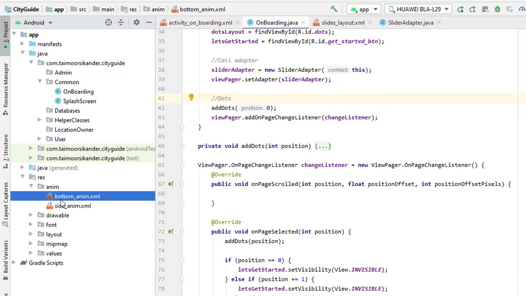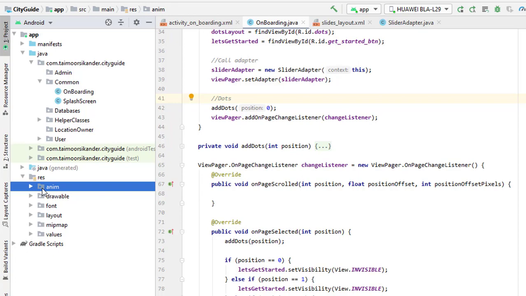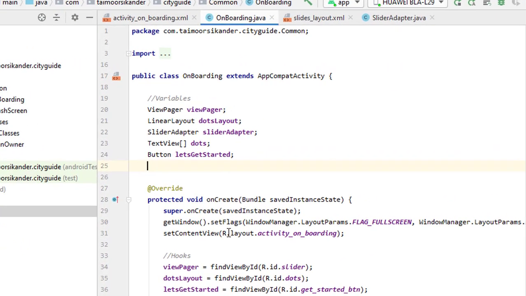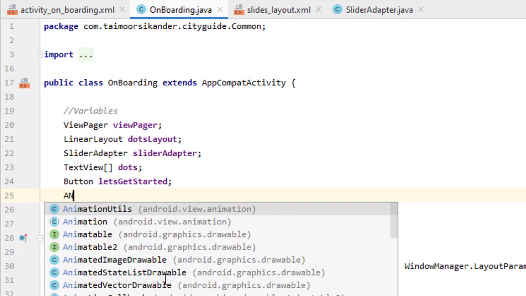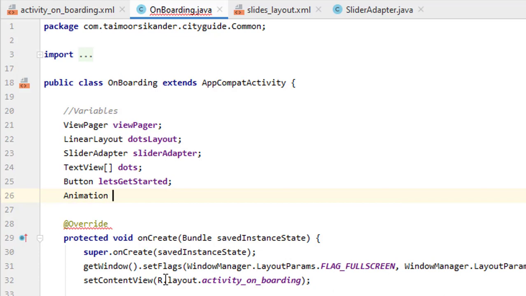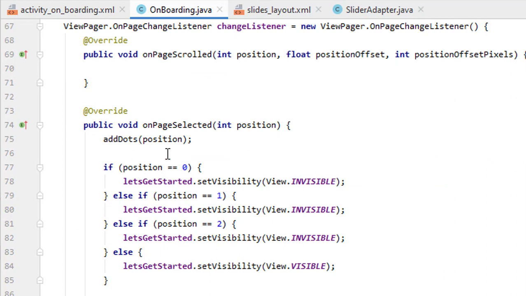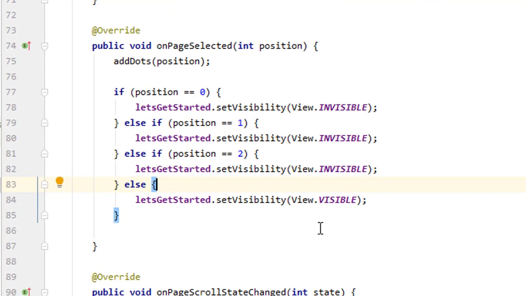Then you have to paste that code inside it. So it's that simple. Now we are going to use this animation in here. To use the animation, first of all we need to create a variable, an animation type variable, and simply name it animation. And let's go back to where we want to set the animation. We want to set the animation when it is visible.